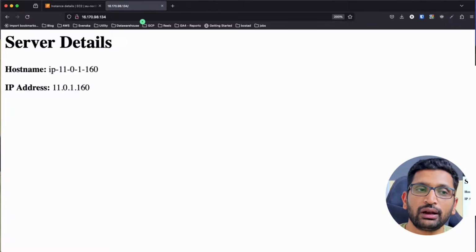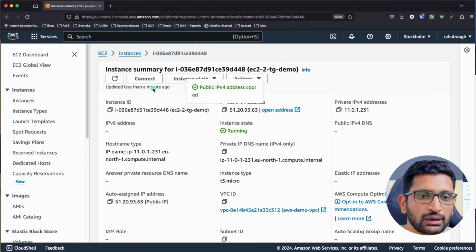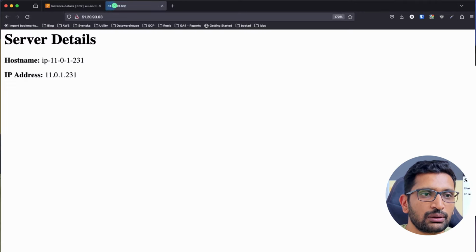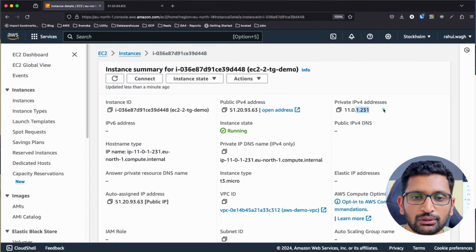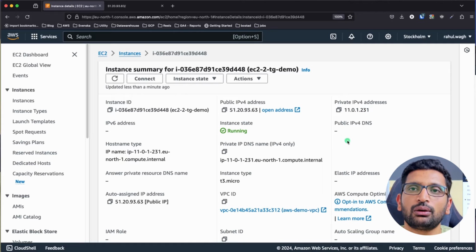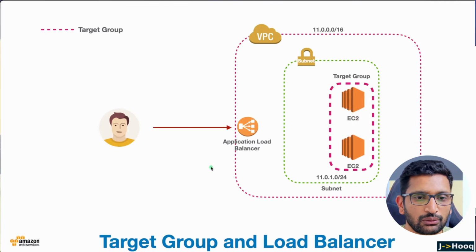Let's close this one. Let's go to the other EC2 instance too. Just copy the public IP from there, go to a new tab and paste it over here. Here you can see the IP address ending with 1.231. So the Apache service is running properly on both the EC2 instances. Let's take a look at the diagram once again.